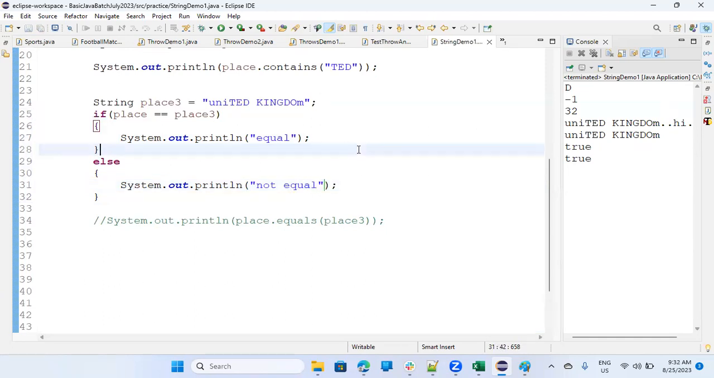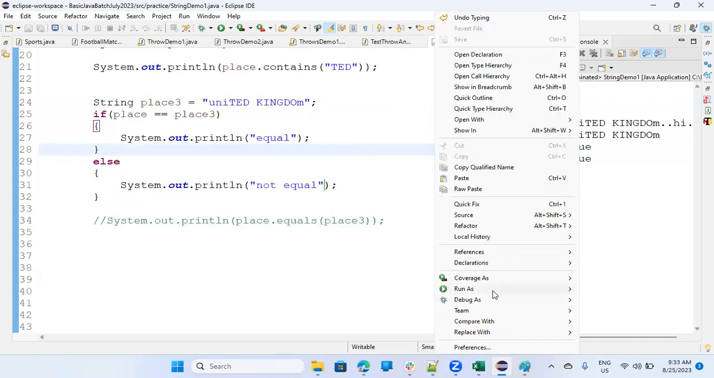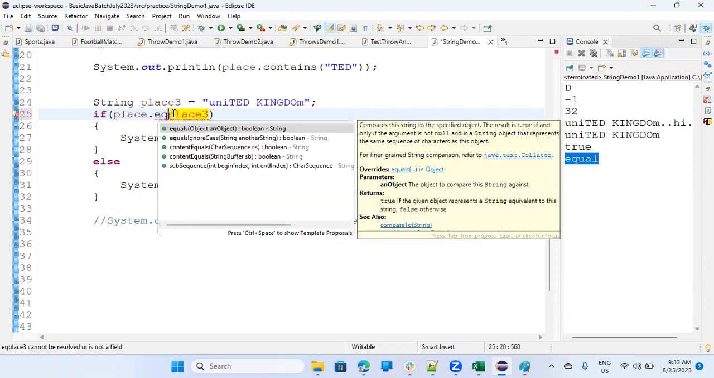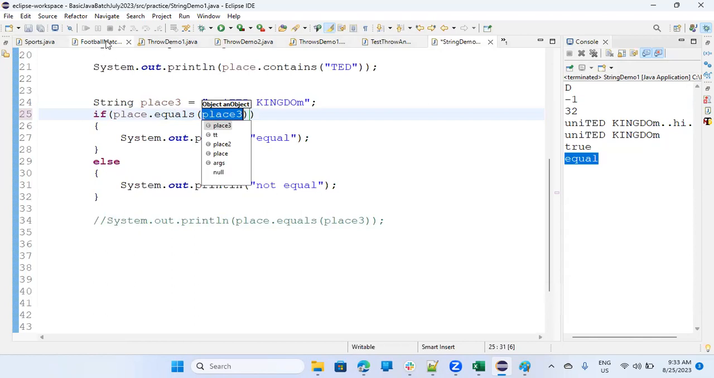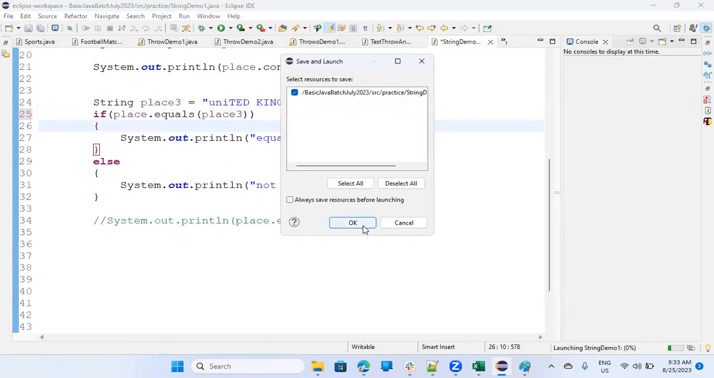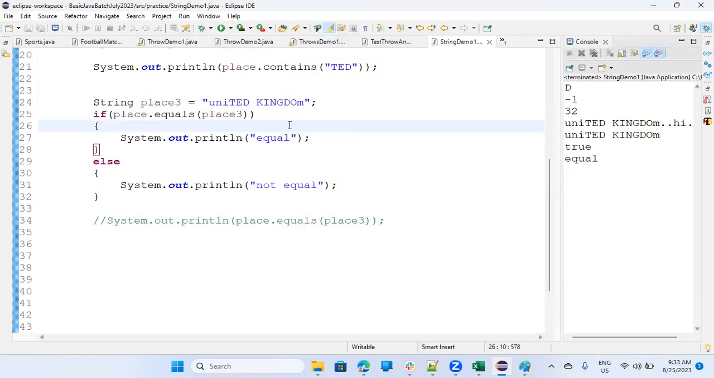So let's run this program. And it's saying equal. But don't use this. When you are comparing two strings, don't do it in this way. Basically, you should use dot equals, because you are comparing two objects. It means you want to compare the value. You don't want to compare the object when you're comparing with place 3, right?